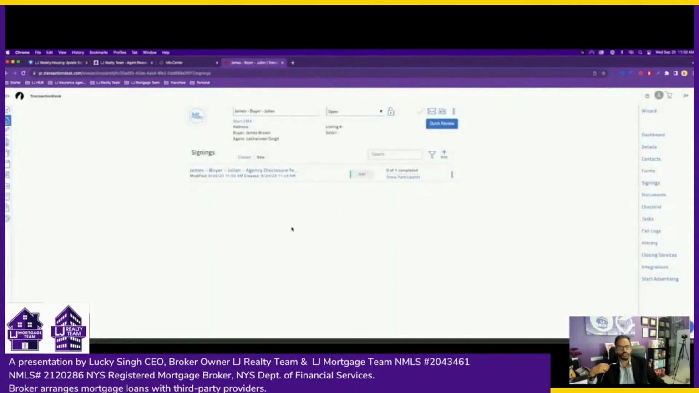Okay. As soon as you hit send, now you're under the signing section here, the same one we were under forms. Since we already sent it for e-signatures, click on signing, and you can see that this form is already sent. It's not yet completed because it's showing 0 out of 1 completed. And if you scroll over show participant, you can see it says James B.